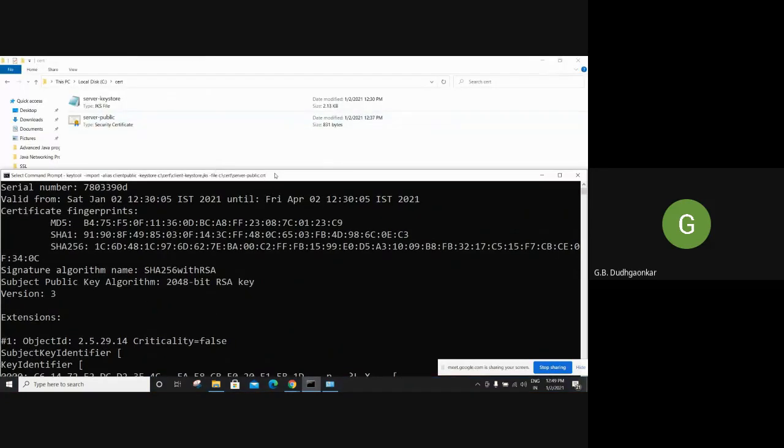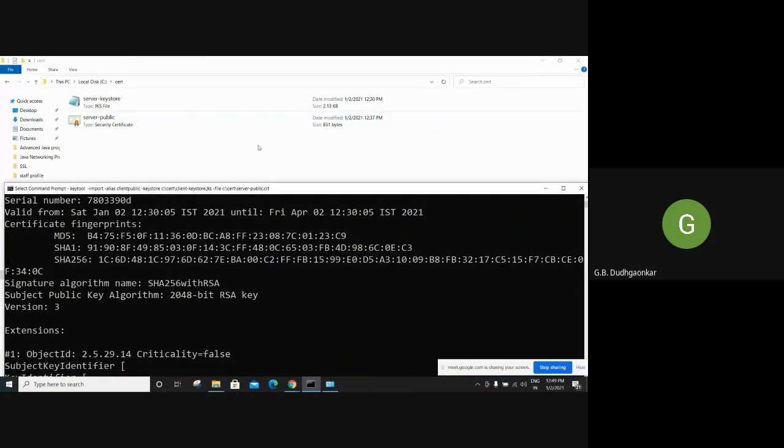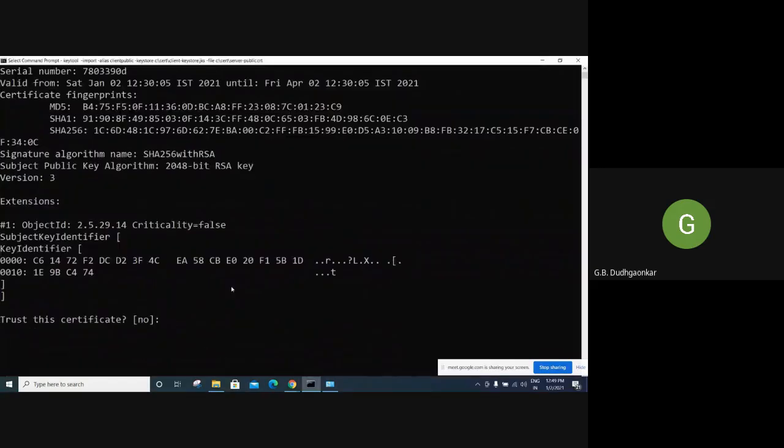Now see here. It will ask for the last message: trust the certificate? Yes, no. Default is no. When you just press enter, it will not save. But you have to type yes here. And see, the certificate was added to the keystore.